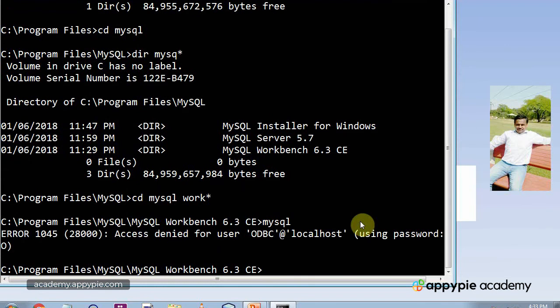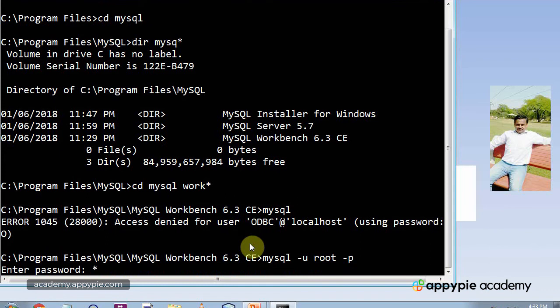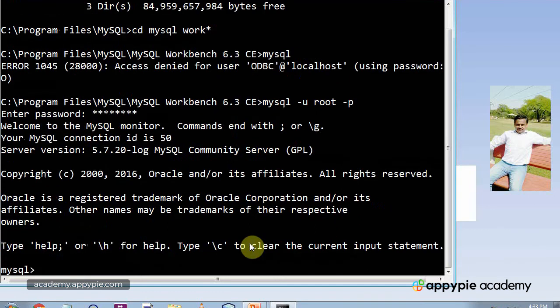See, when I would simply write MySQL, it is giving an error message regarding access denied. Actually, I should have typed it like this: MySQL, then minus u, minus means hyphen, u stands for user. I want to log in as root, and hyphen p. So when I press enter, it will prompt me for the password. This is the password that I have given for my MySQL workbench. So I will type it. So it's showing the prompt. Now I am ready to execute SQL statements.